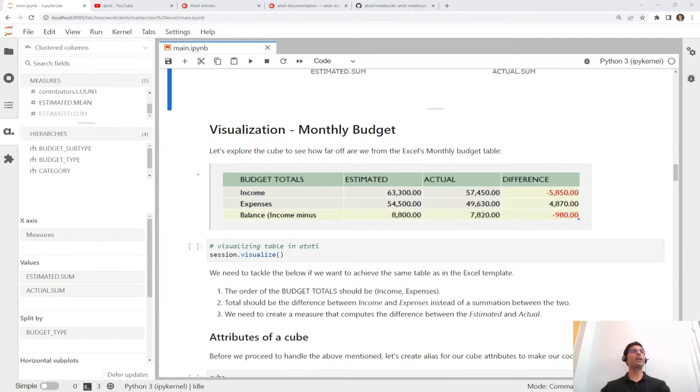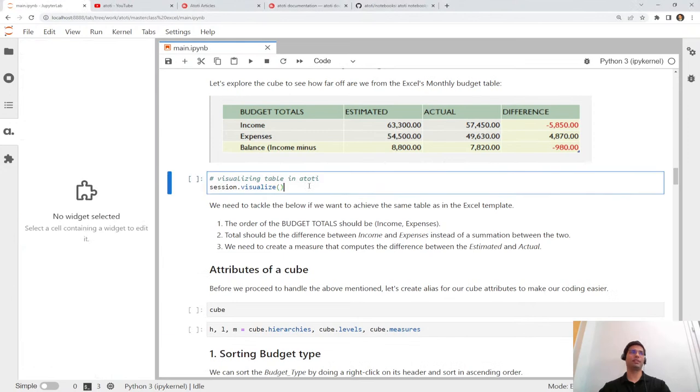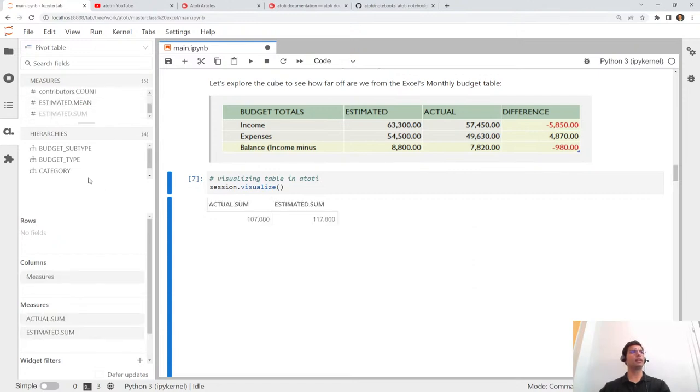Okay. Going back to the second part, which was about having this kind of a pivot table, where we do have the income, expenses, and estimated and actual values, and then difference of estimated and actual values, and the balance between the income and expenses. So to get something like this, what we have to do is, again, session.visualize. And this time, instead of using columns, what we can simply have is a pivot table.